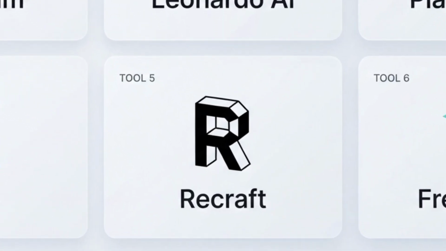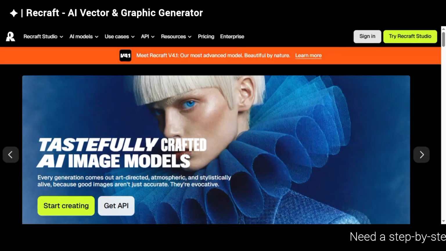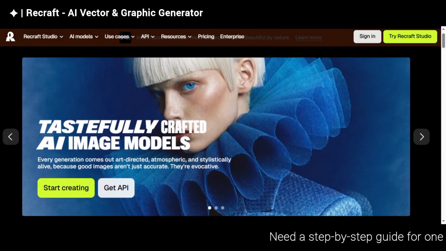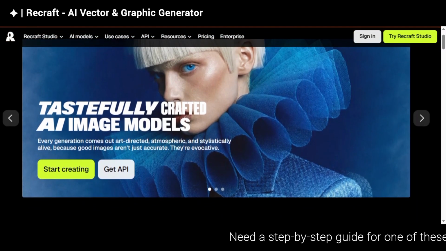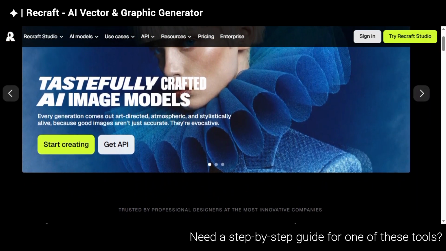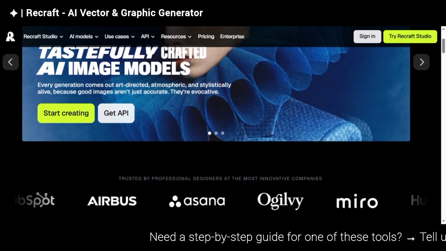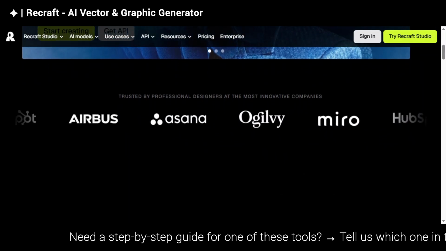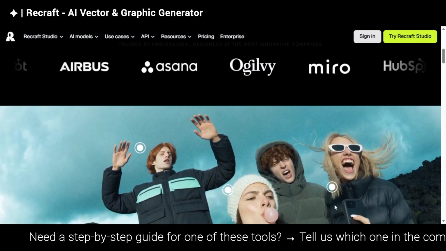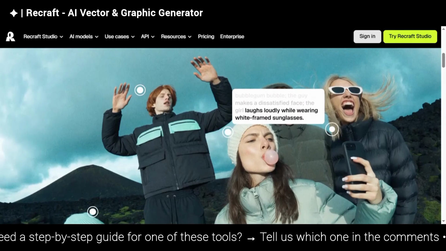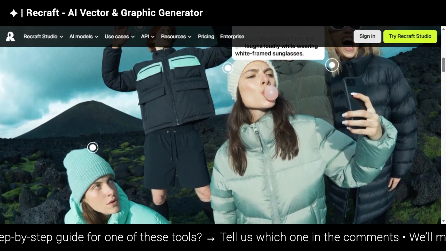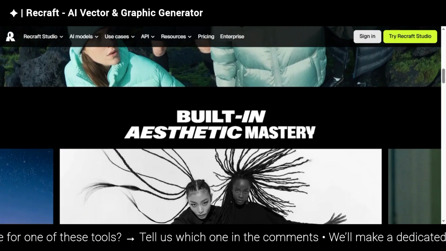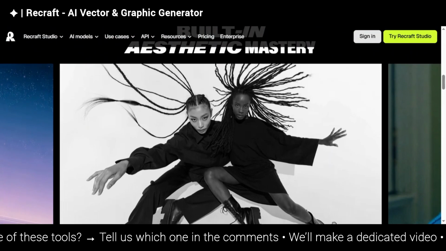Tool 5. Recraft. Recraft is especially useful when your AI-generated visual needs to become an actual design asset. It can generate normal raster images, but it can also create editable vector graphics directly from a prompt. That matters for things like logos, icons, illustrations, branding, and graphics that need to scale without becoming blurry. Instead of generating a logo and then manually tracing it into a vector file, Recraft can produce actual SVG output. And its newer vector editor lets you edit those vector shapes directly inside Recraft.